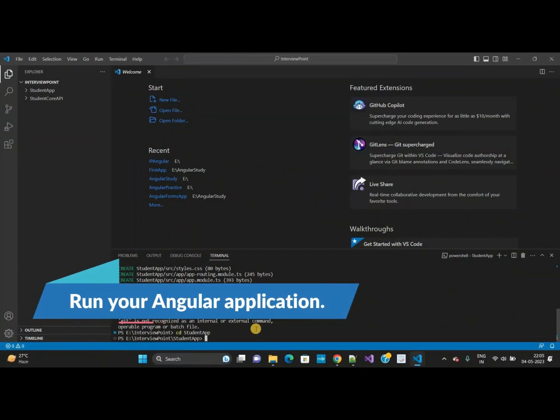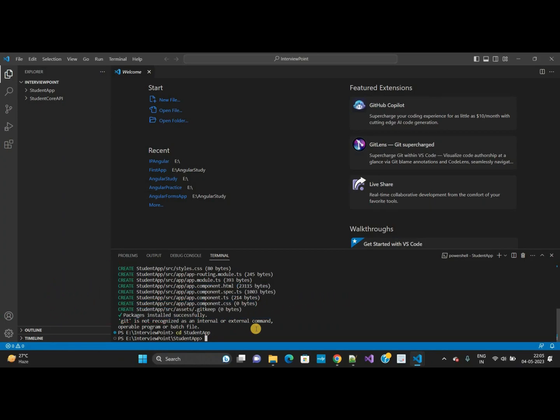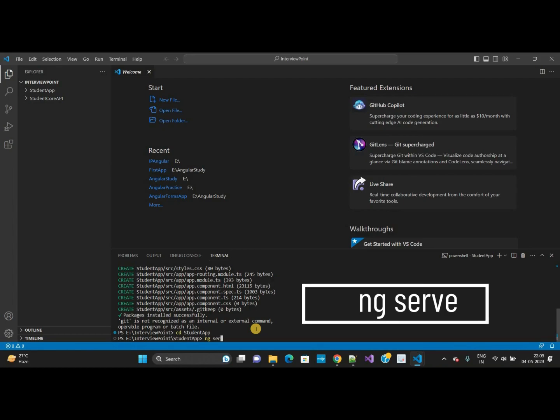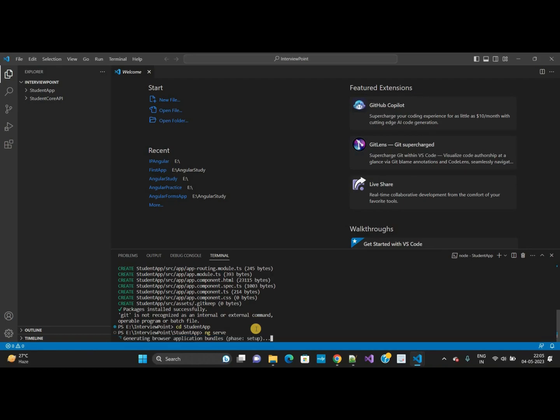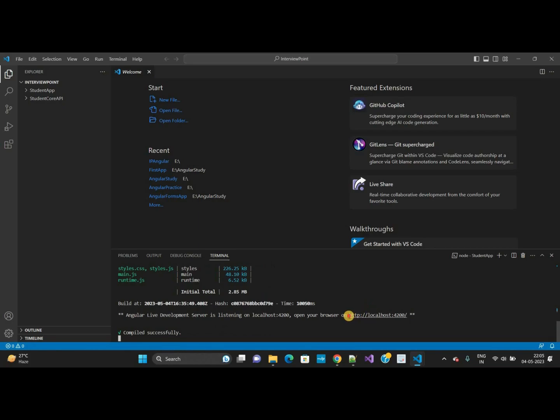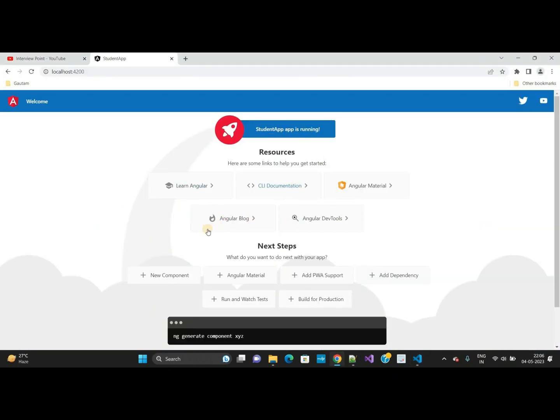Now I want to run this application. So what I need to write here, the command is ng serve. Okay, and now by default it will run on localhost port 4200. So now you can see a URL. Just copy this URL and open it in any browser. Our student app is running.